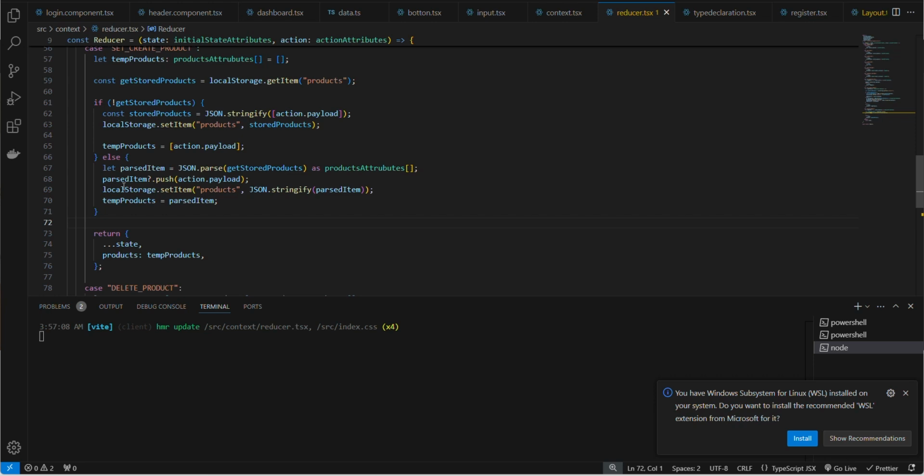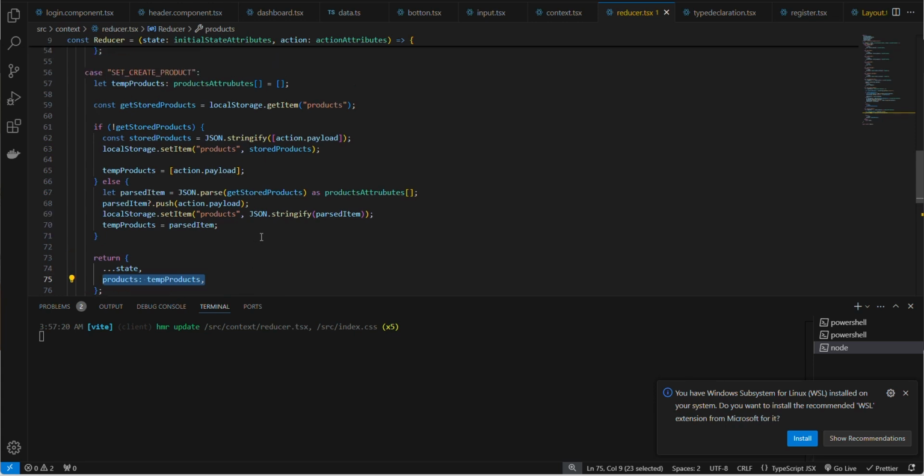So we can remove this. Okay, so we just have this temp product. It's going to be this one that we passed from what we got from local storage. So we have this now. So this should work for creating products.